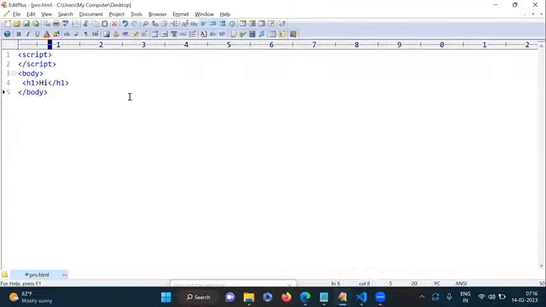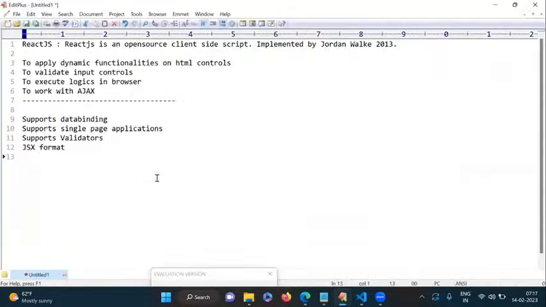So like that we are using this one. That is the JSX format. It supports JSX format here. Next one here supports React Native. So React Native is one technology we are using to implement mobile applications.